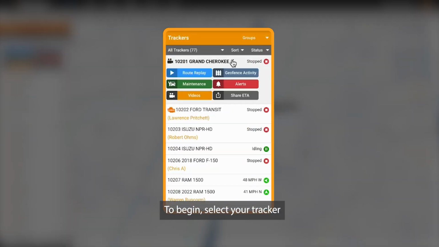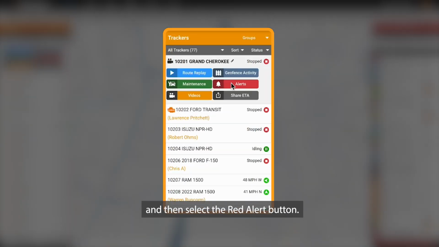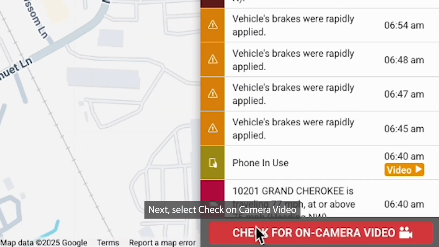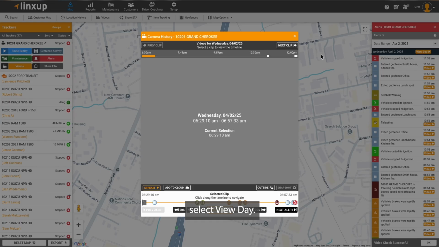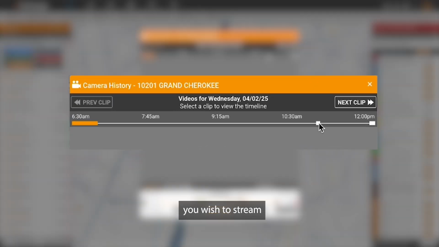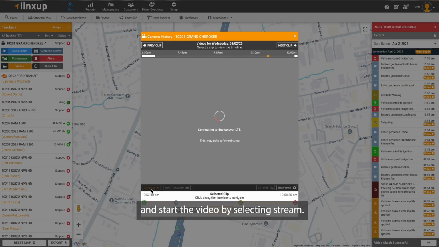To begin, select your tracker and then select the red alerts button. Next, select check on-camera video on the bottom right corner, and once the videos load, select view day. You can also access this view day option from the videos tab. Choose the time of the video you wish to stream and start the video by selecting stream.